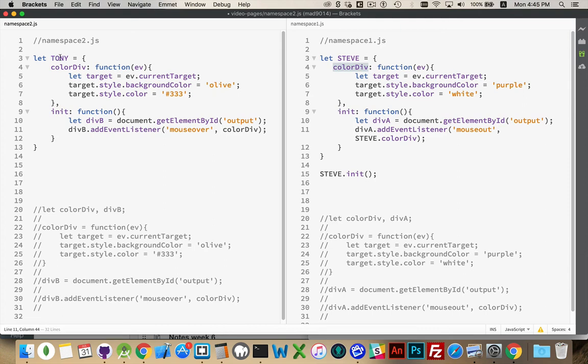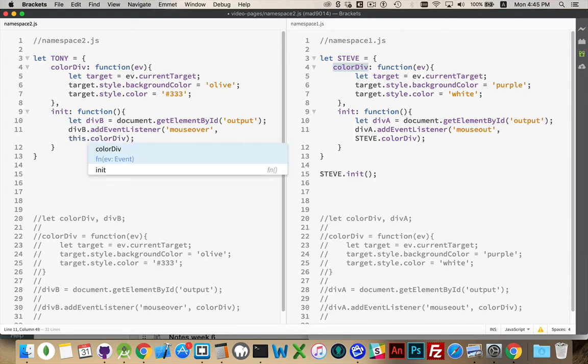Now there is one other syntax. We can write the word Tony, or we can also write the word this. And because we're saying Tony.init, this will represent the object that called this function, which was Tony. So Tony.colorDiv. You can take this, steve.colorDiv, or this.colorDiv. Either way, because Tony is the one that initiated this call, this is going to work. This is going to avoid the conflicts.